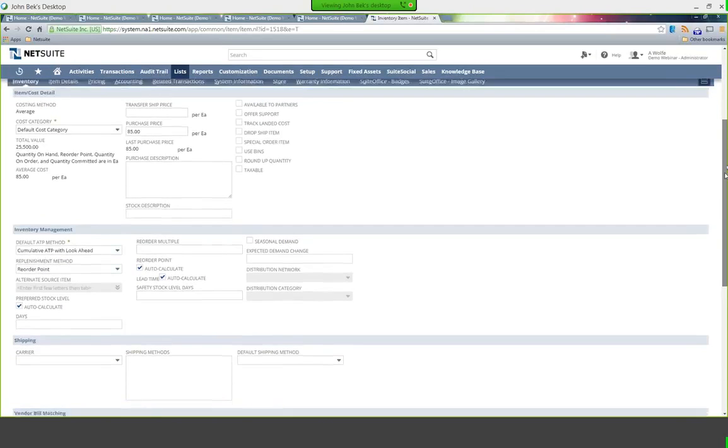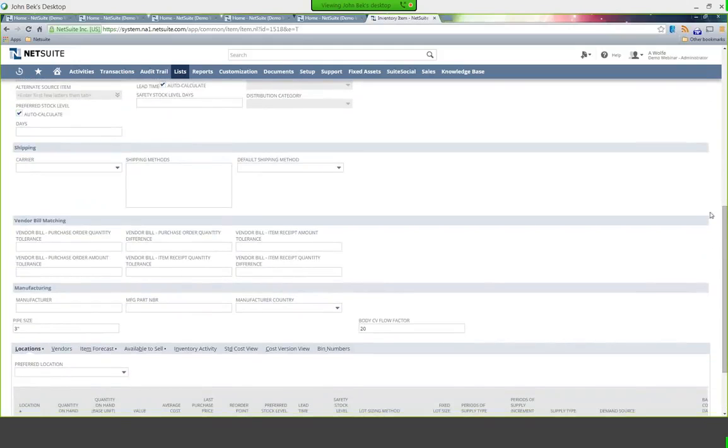And if I pop down here into one of my subtabs, you can see that I've added a custom field called pipe size. And I've added a field called body CV flow factor. So these are two customized fields that I've added that are really very specific to valves per se.